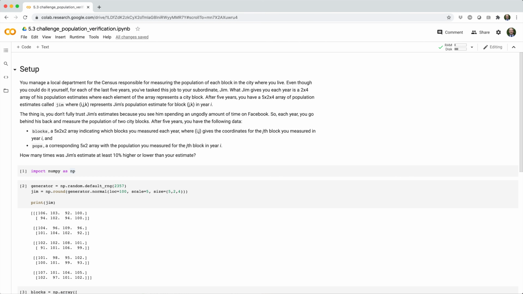You manage a local department for the census, responsible for measuring the population of each block in the city where you live. Even though you could do it yourself, for each of the last 5 years, you've tasked this job to your subordinate, Jim. What Jim gives you each year is a 2x4 array of his population estimates, where each element of the array represents a city block.